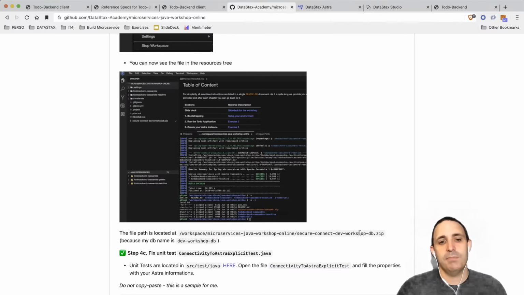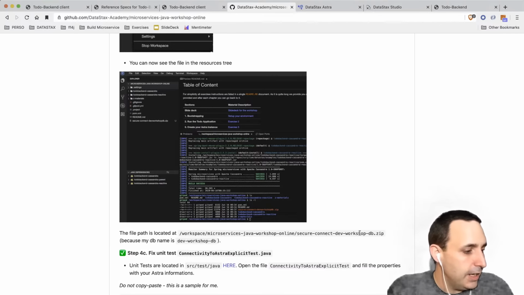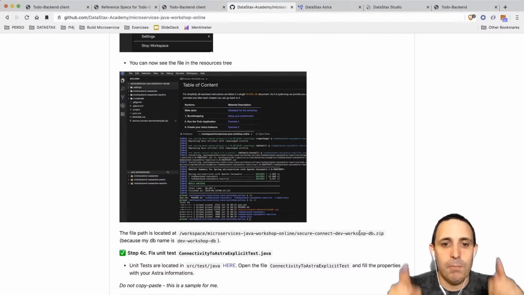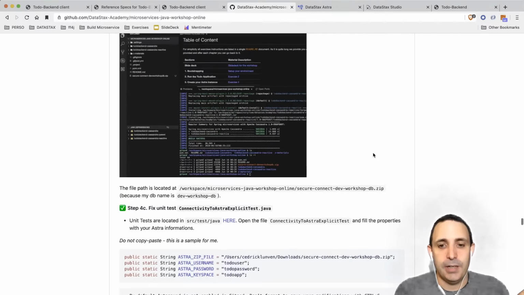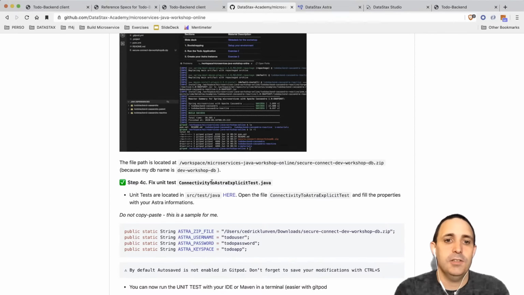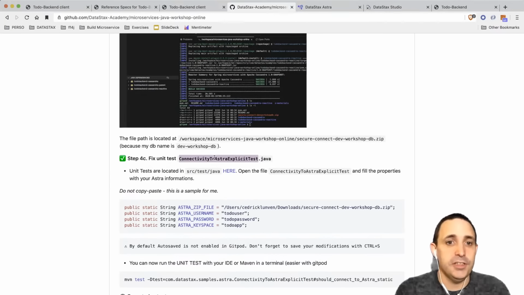I didn't try myself, but I feel that that would be required. Okay, so now my zip is on my local folder, and I can try to edit the first JUnit, which is connectivity to Astra.